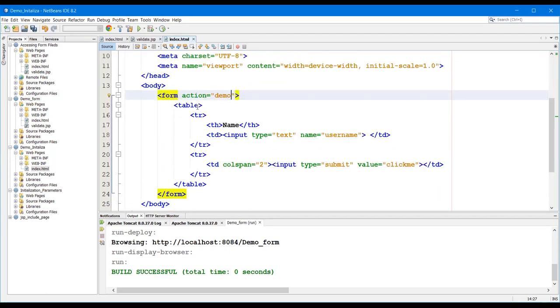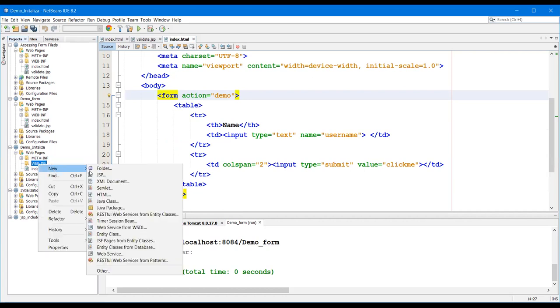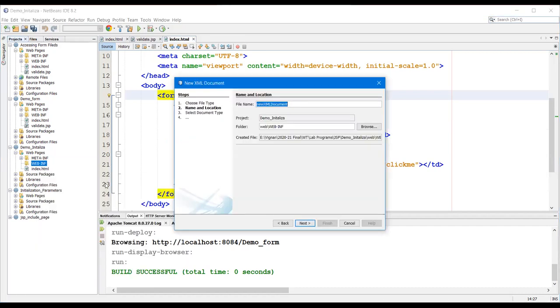Now what we need is a web.xml file. So here we have to do it manually. A JSP file will not create any web.xml file, so we need to create that web.xml file. So select XML document. What is the name of that one? Small letters web. No need of XML, the extension .xml it will give automatically.